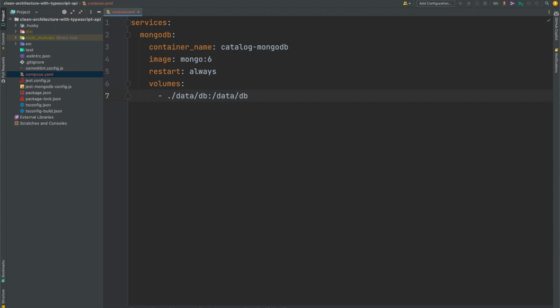Okay, and we need to define the port mapping. The default port of MongoDB is 27017, and we're going to map it to the same port in our machine. So let me define the ports here to use 27017. All right, and that's it for MongoDB.